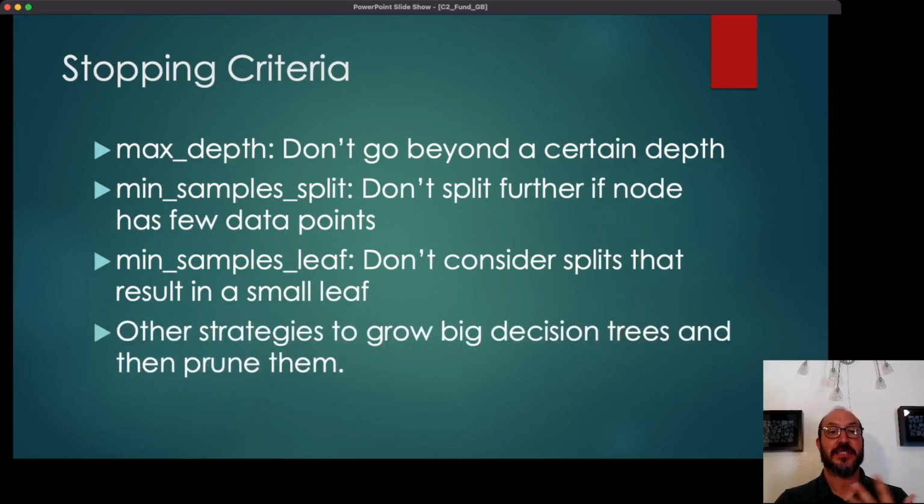And there are other strategies. There are more complicated strategies people use to grow decision trees. There are some strategies where you grow the tree out really, really big, kind of beyond what you'll probably want, and then you prune them back. So there are also more complicated strategies that involve a process like that.